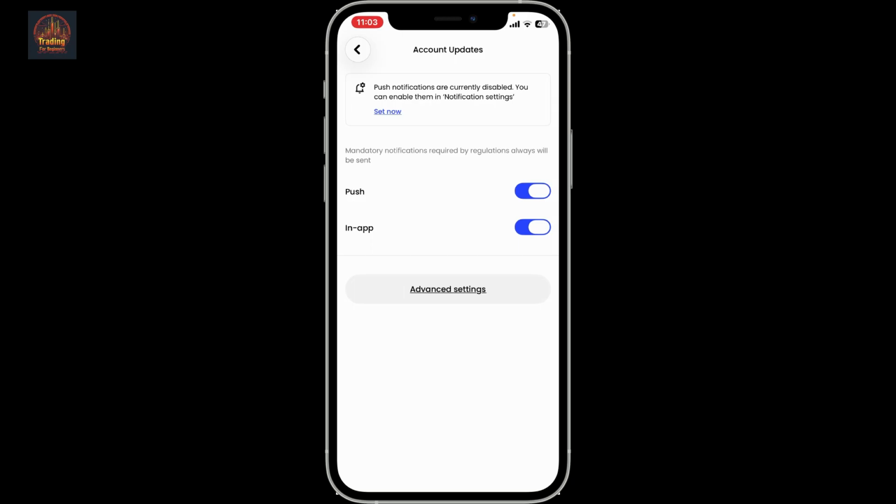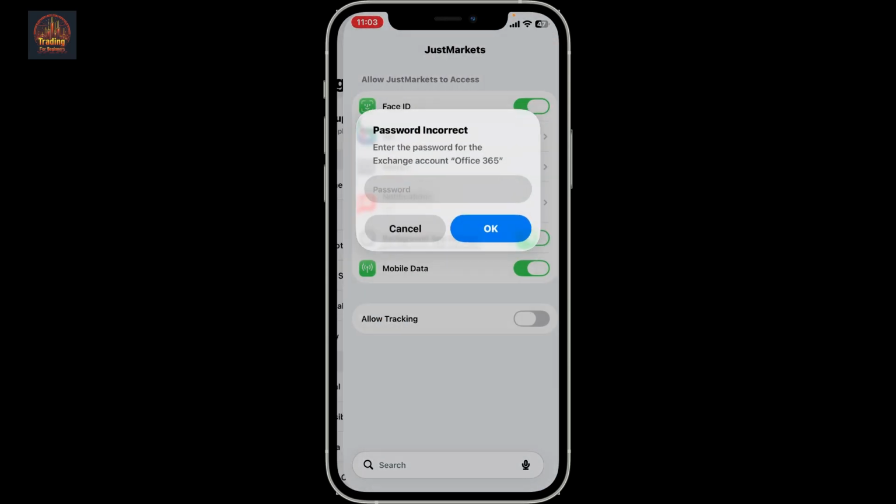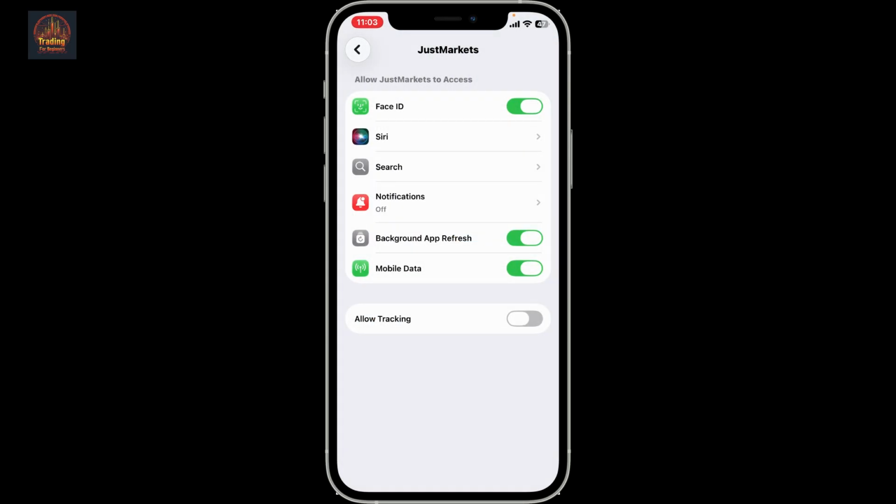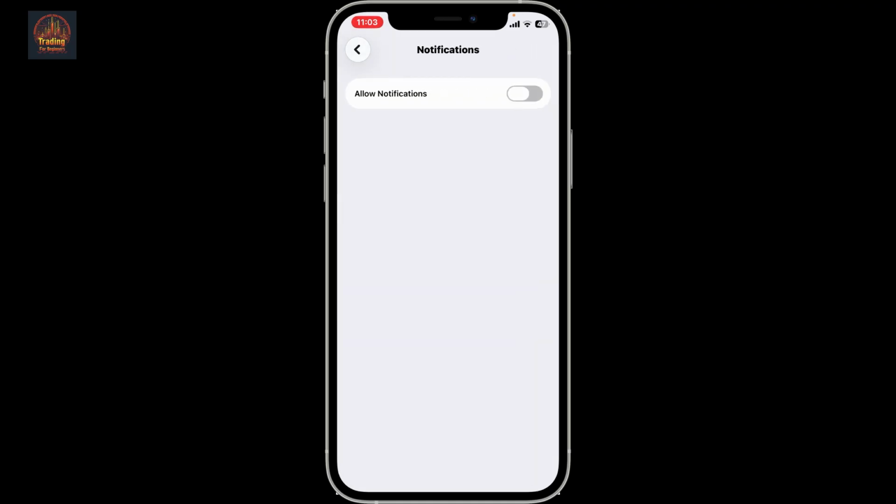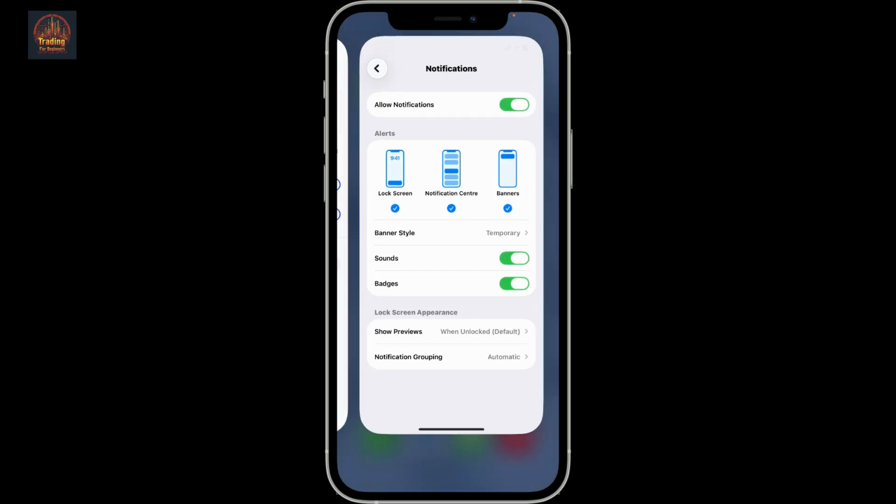If you've currently disabled notification from your device, you'll see this Set Now button at the top. Simply tap on that. It'll take you to your device's settings menu, and here you can see the notifications tab. Just click that and toggle on the button right next to allow notifications.